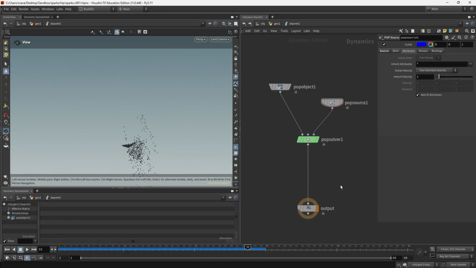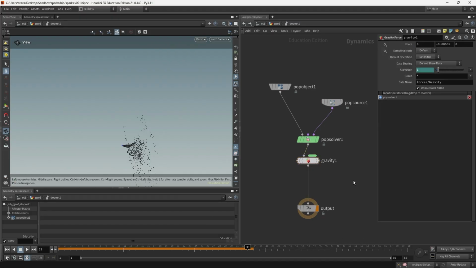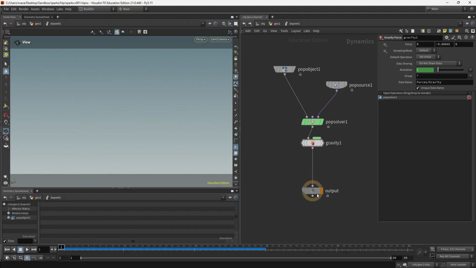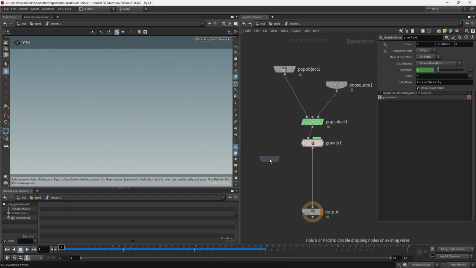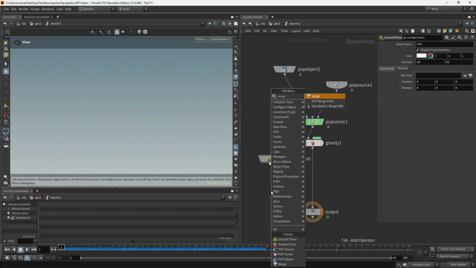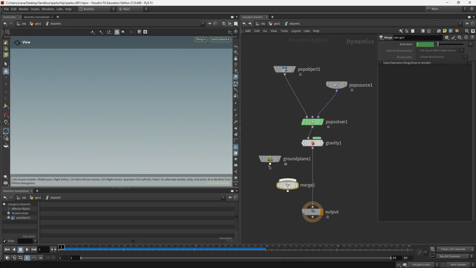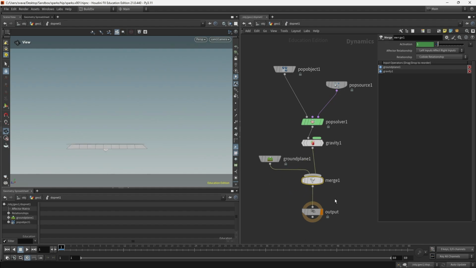Let's add some gravity. So they fall down, and then let's add a ground plane. I'm going to merge it to the tree. Make sure the ground plane is on the left. If you are using left inputs, affect right input. And now let's play it again. And we got some points colliding with the ground.